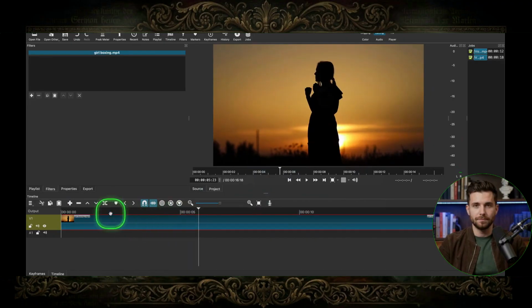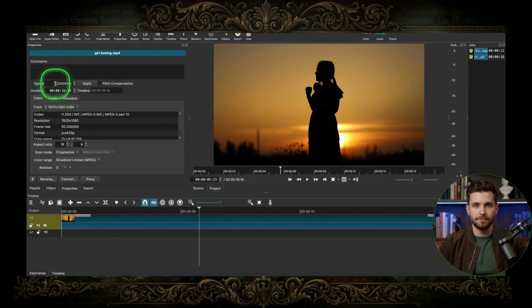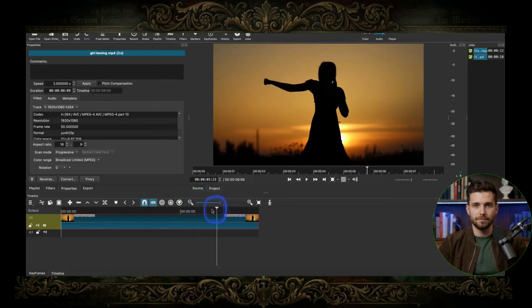To change this, click on the clip to select it, then navigate to the Properties panel. If the Properties tab isn't visible, simply click the Properties button in the top menu. Look for the speed field, which defaults to 1.0. To double the playback rate, delete the current value, type in 2, and click OK to apply it.